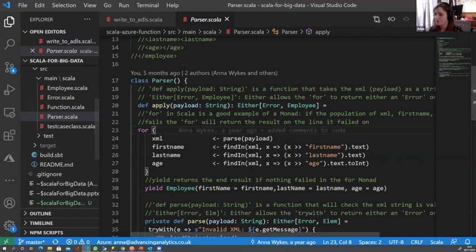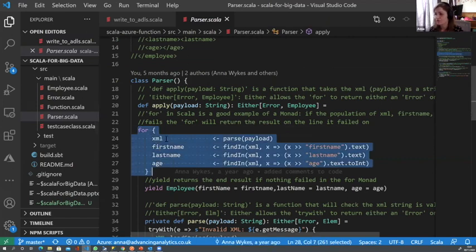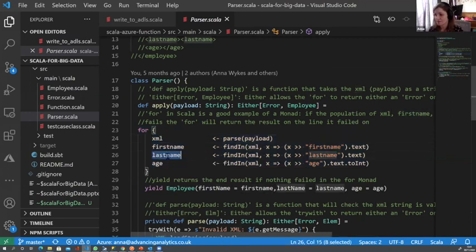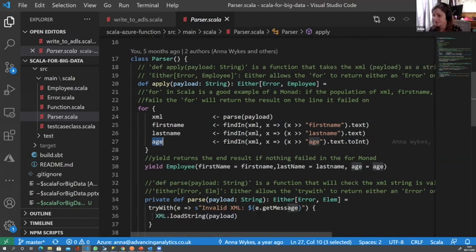So here we've got a for comprehension again, exactly the same. We've got our XML, we've got our first name, last name, and age. We're trying to extract that information out and yield it into an employee if everything is successful, if we go through all those sequential steps. And then if that is a success, what we have got here is not a Try, we've actually got an Either. And what the Either is doing is saying I'm either going to return this error, which is a case class that I've created, or an employee, which again is a case class I've created. We're yielding an employee, or we're going to return our own custom error object.